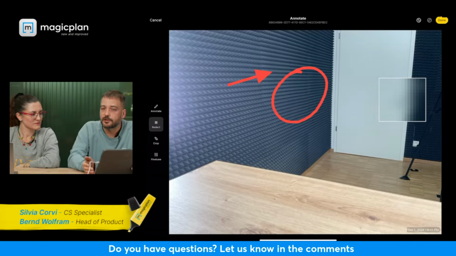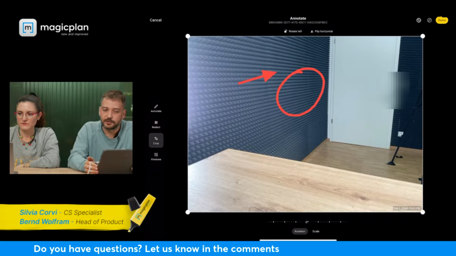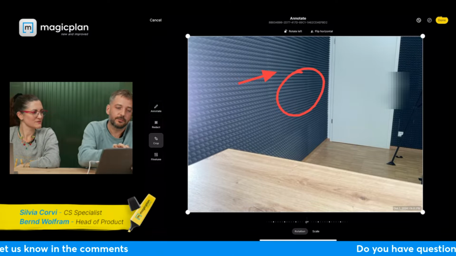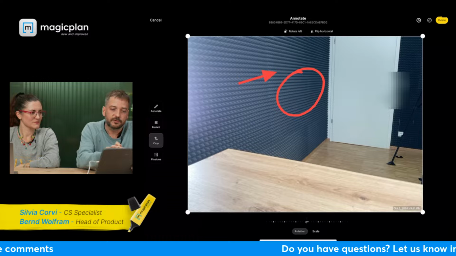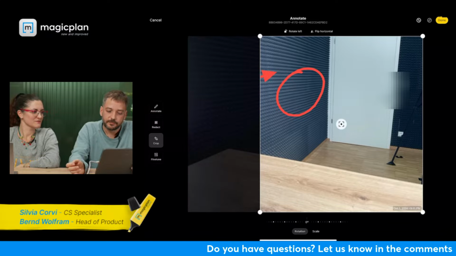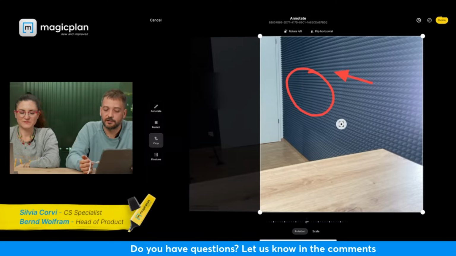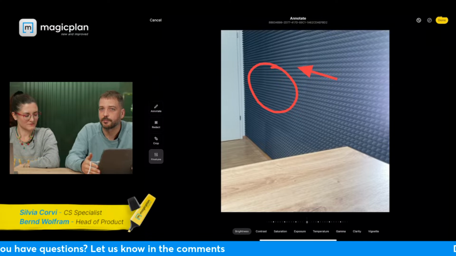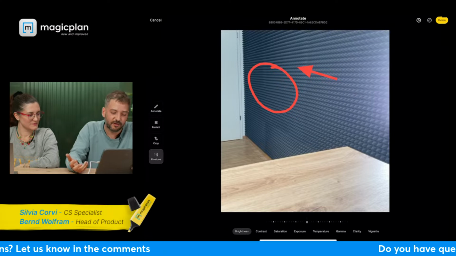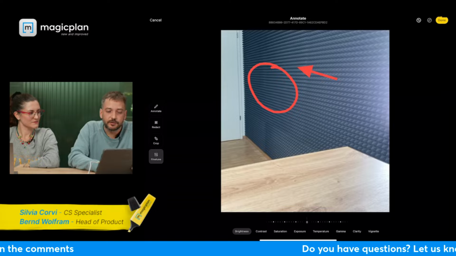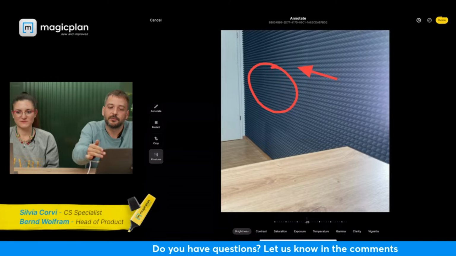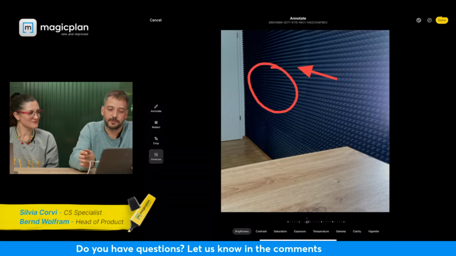There's the typical editing functionality that we know from other image editing. So cropping images, rotating, flipping, but also adjusting some general settings like brightness and contrast. Right? You might have a generally good photo, but it was just a bit too dark. Well, now you can just adjust that right here in magicplan and then save it to your project.